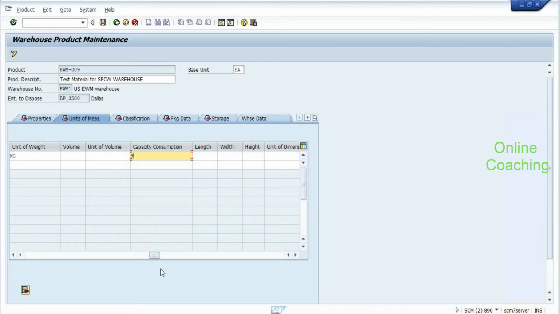If I have a capacity consumption of 9, then whenever I'm receiving a product and I have a storage bin type with a capacity mentioned, the system would understand what the capacity consumption is. 9 is the capacity consumption, and the maximum capacity of my storage bin is 50. So for 1 each of this product, the capacity consumption is 9, which means I'll be able to place 5 eaches of this product at that storage bin.